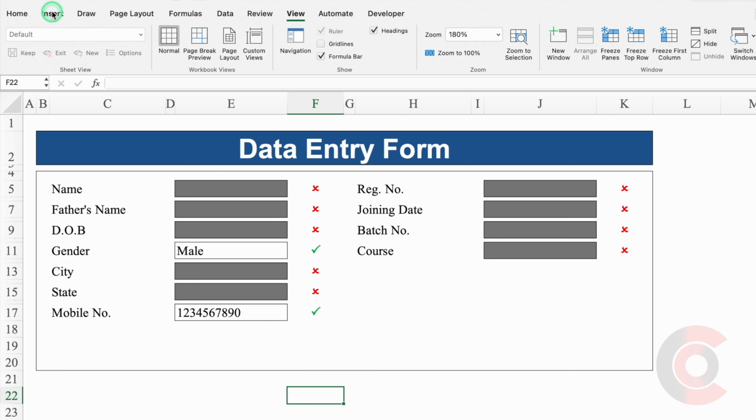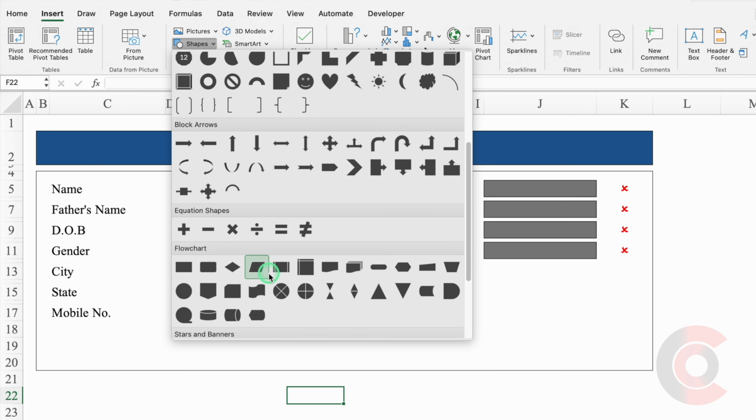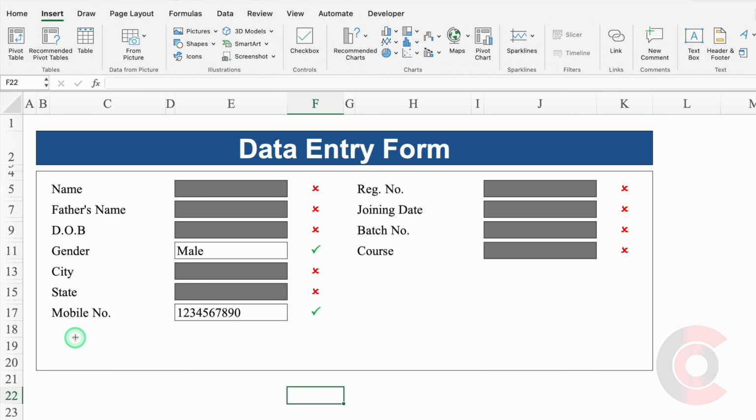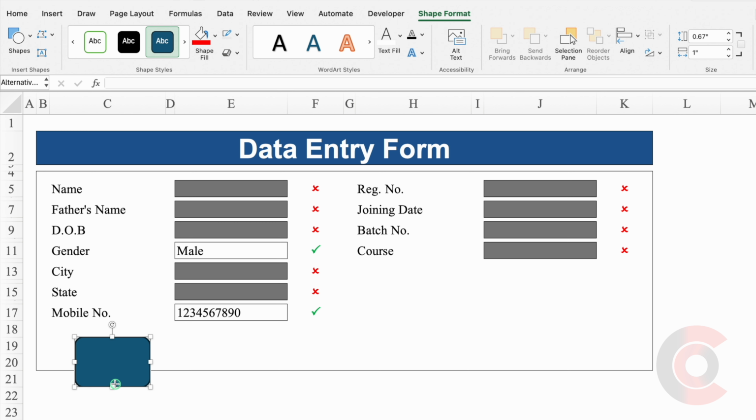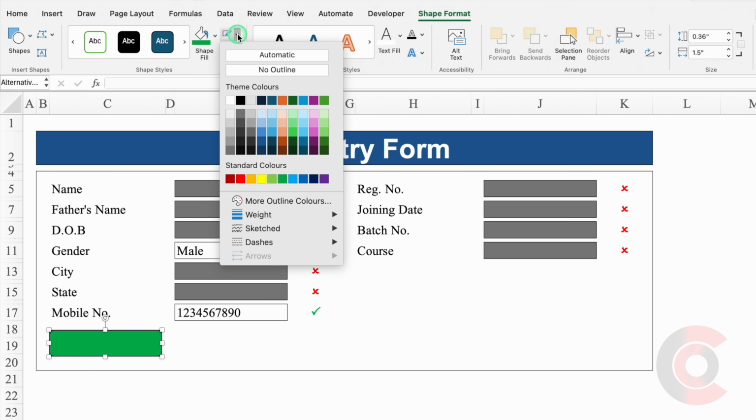We'll go to Insert, Shapes. We'll come down and we'll select a desired shape and we'll click over here and the shape will be inserted. We'll adjust the size. We'll increase the size of the shape. As soon as we inserted shape, on the top we can see shape format. I'll click on shape format, shape fill. I'll select green color over here and we'll remove the outline, means no outline.